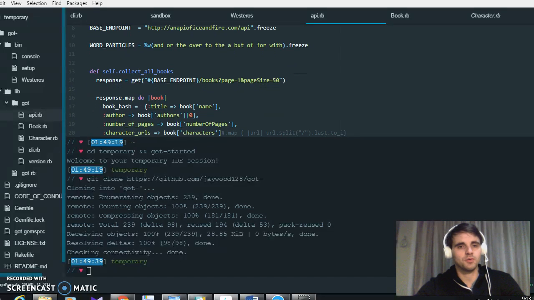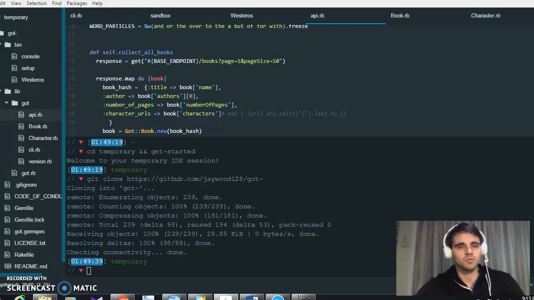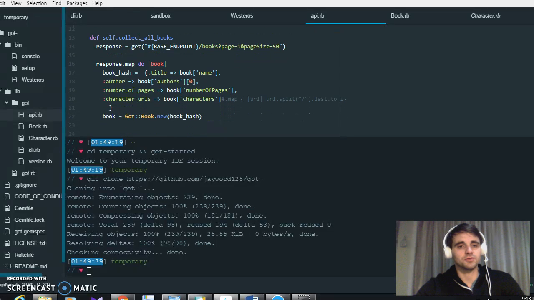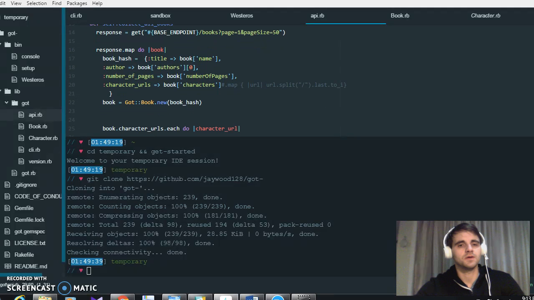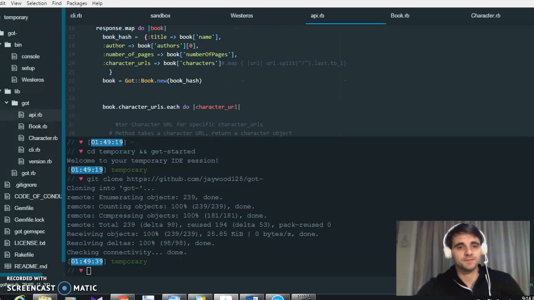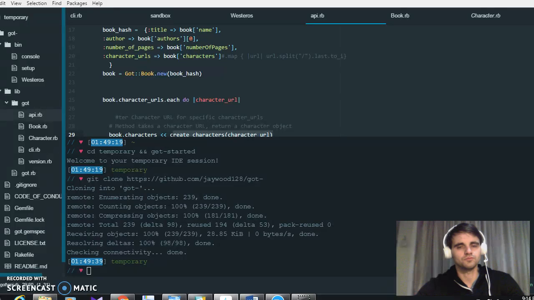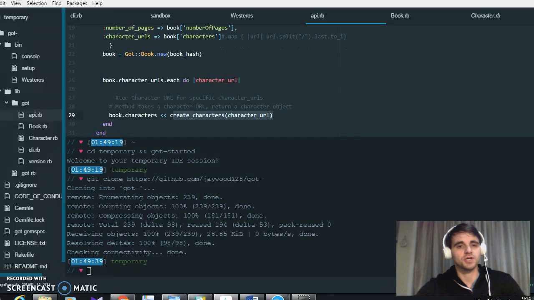Using this base endpoint, it will be able to map over the base endpoint, and it will be able to collect all these attributes in a book hash pointing to their values. And it will also be able to take in that hash and then create new instances of the book class. And on top of that, it will also be able to add the characters based on the URLs to the book class by shoveling them in.